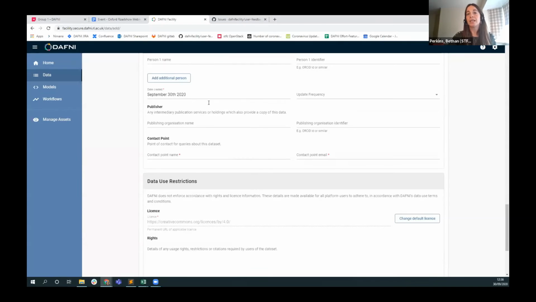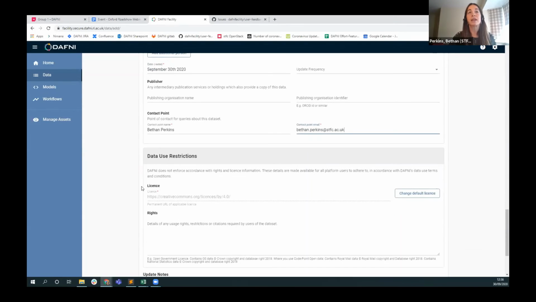If you're holding your data in any intermediary areas, for example, data.gov, you can declare that here. And then we do request that you provide a contact name and email address here, so that if users have questions about your data, then they have somebody that they can contact to ask about that. It's a very standard way of doing things.